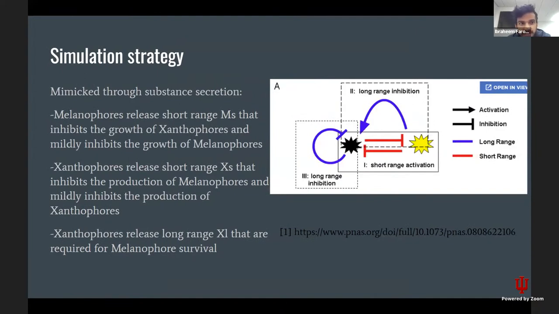So the way they did this simulation is with a substance secretion model. Melanophores released a short range substance that they secreted. And that short range substance inhibited the growth of xanthophores and mildly inhibited the growth of melanophores. So basically this MS substance mimics this short range inhibition behavior. And then xanthophores released a short range substance called XS that inhibits the production of melanophores, which represents this inhibition at short range. And then also they had xanthophores release a long range substance that is required for the survival of melanophores.